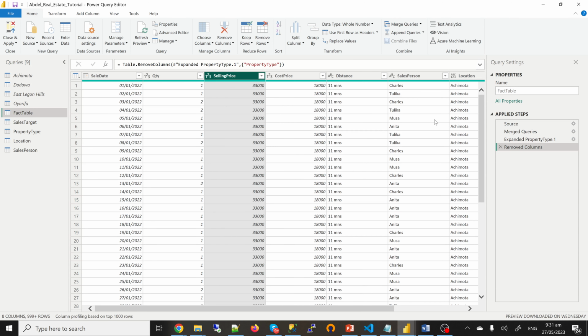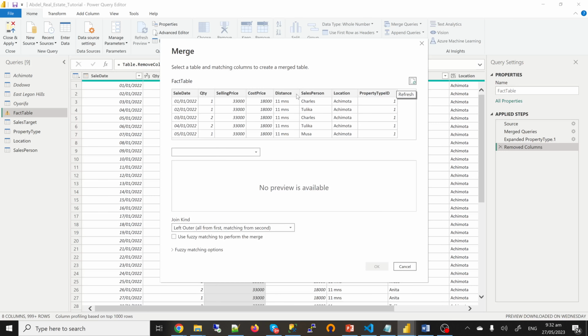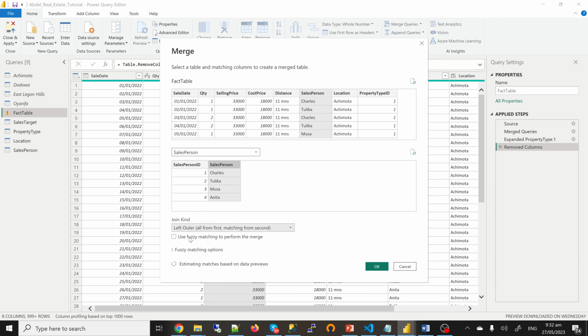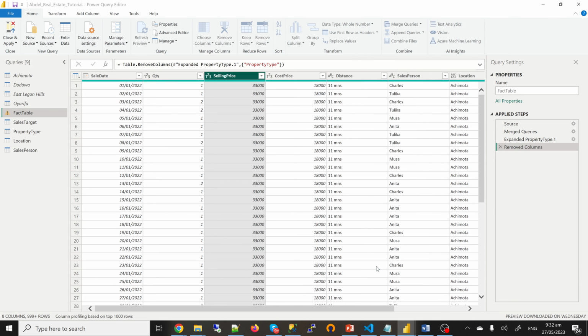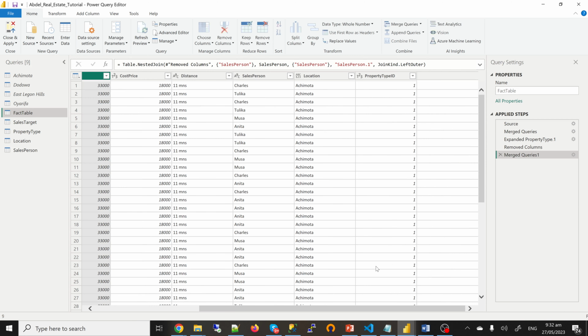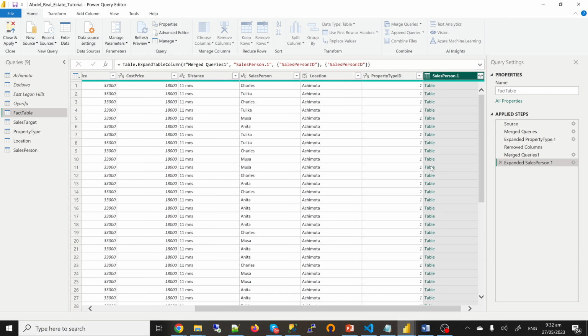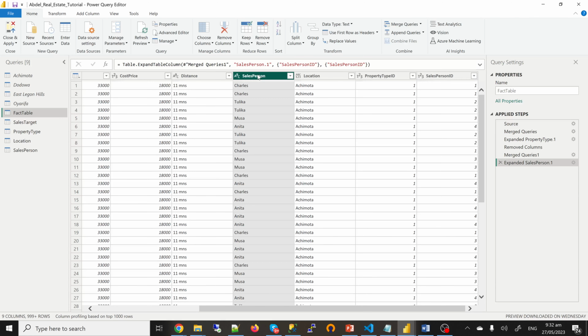We'll do the same thing for salesperson and location. So I'll go back here, merge query, salesperson, select salesperson as well down here, select the column and click OK. Then here, I'll take out this and only maintain the salesperson ID. Now I can take out the salesperson column.